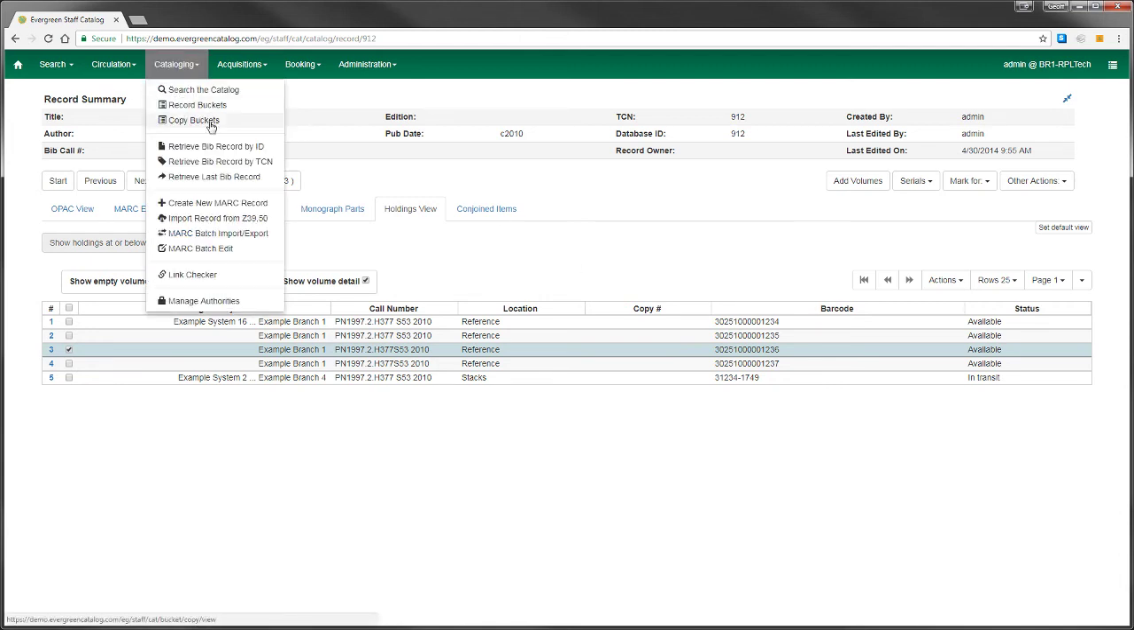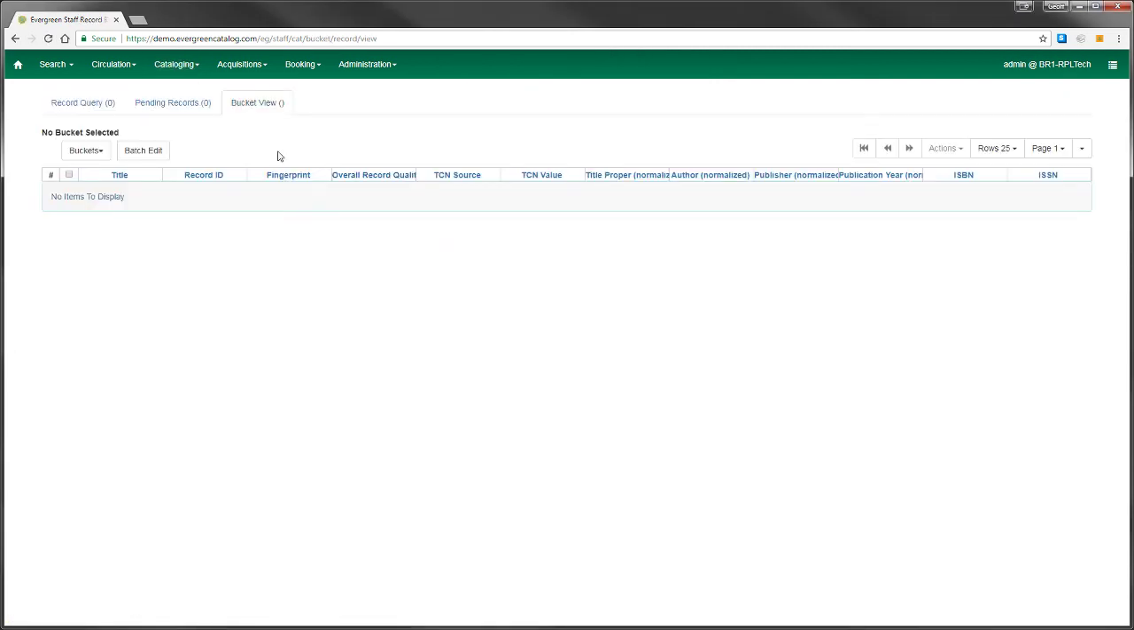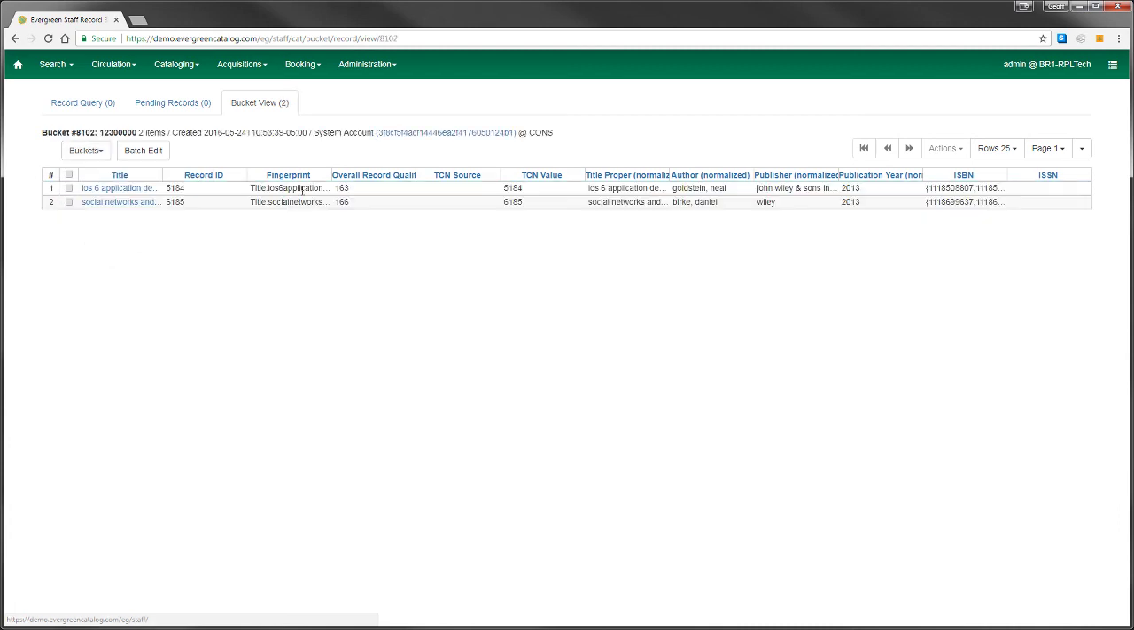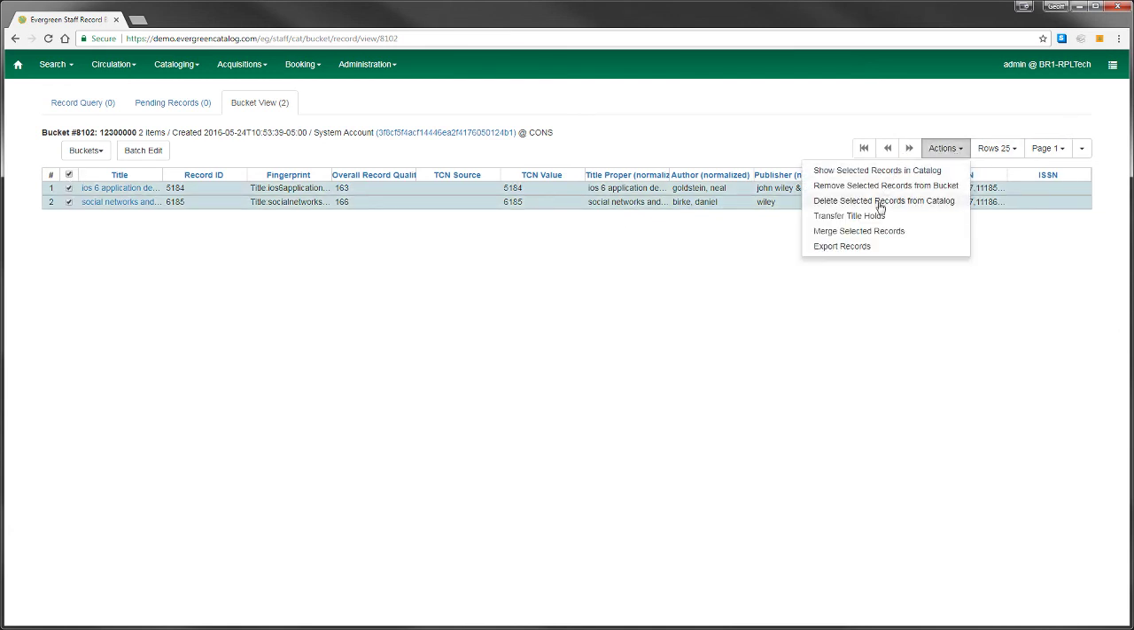First off, we have our record and copy buckets. Now you'll see this looks very similar to what we're used to. You've got your buckets drop down where you can select various different buckets or create and edit the buckets that are already here. In this case, we're going to just click on a bucket to illustrate things work exactly as you would expect. If you click on one or more items or use the top checkbox to check everything, you have the actions menu over here, which will allow you to do various different things.